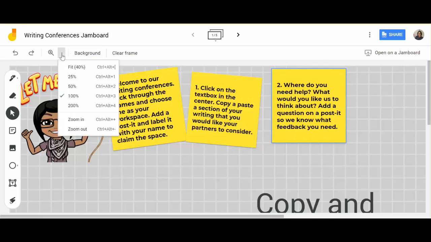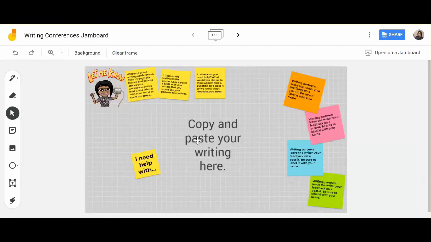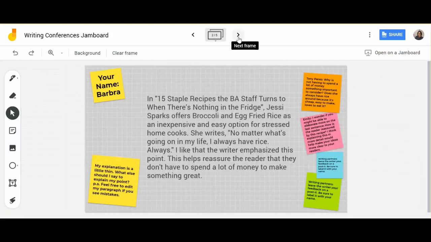I'm going to zoom out again so we can see here is that text box in the middle, and I've left them a post-it that says I need help with. And then these post-its are for writing partners so that they can leave some feedback. So I've done my sample paragraph here in the center. I added my name to this post-it, and then here is what I needed help with. And I said my explanation is a little thin. What else should I say to explain my point?